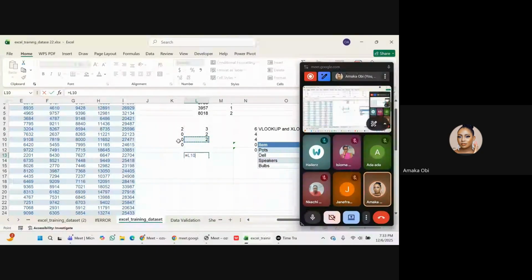This divided by empty space. This is one of the errors Excel gives when you divide something by empty space. We also have the error of value. We also have errors of NA.